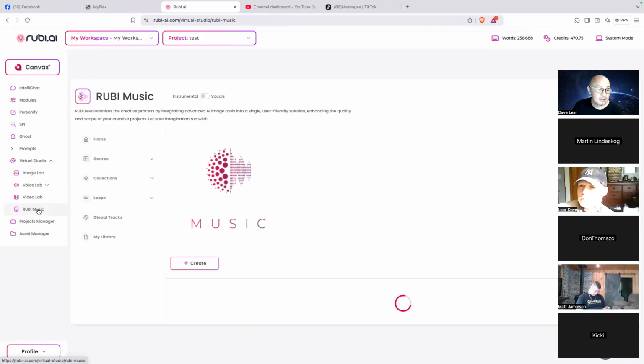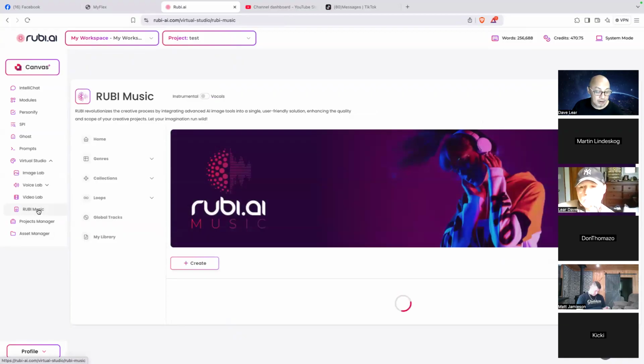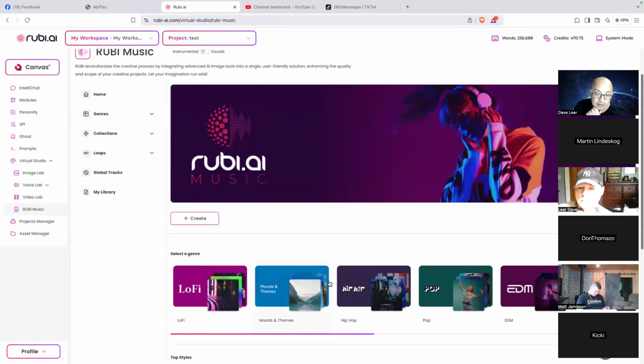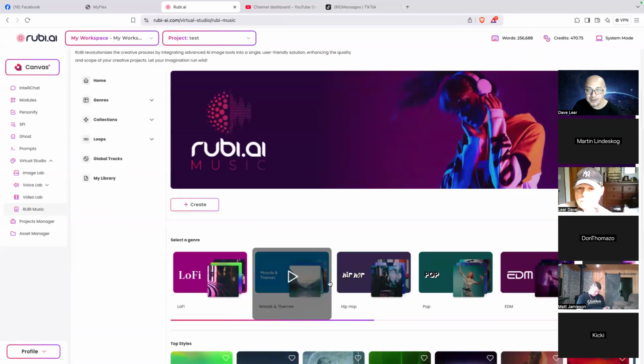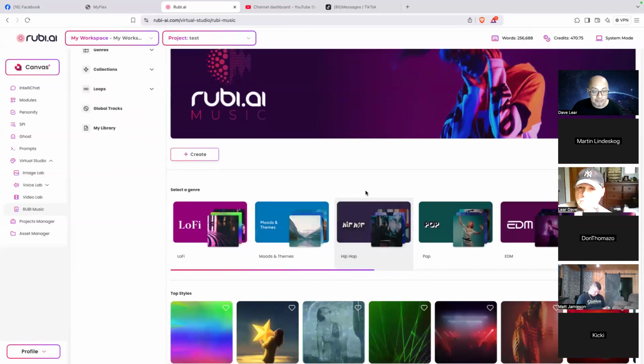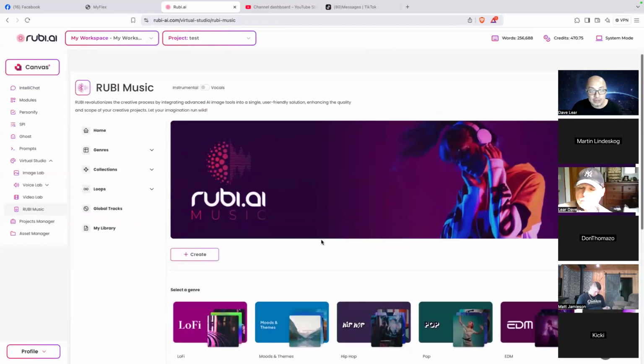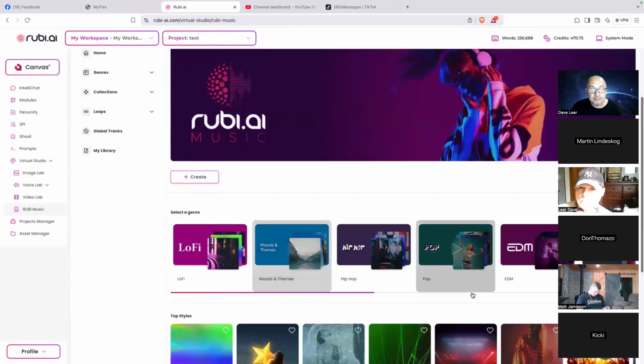Another very, very beautiful feature we have is the Ruby Music. Okay, since again, as a content creator, if you accidentally use music that's not supposed to be used, your contents will be pulled down. Okay, you can actually use this because it's original. You can make use of this Ruby Music.